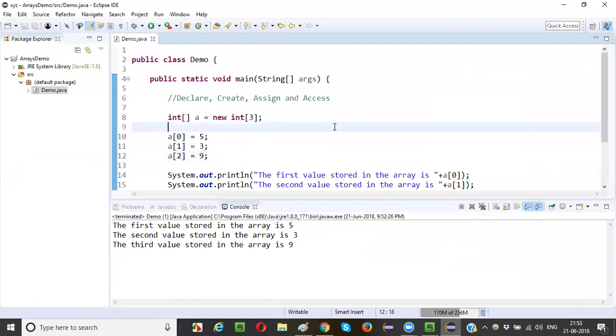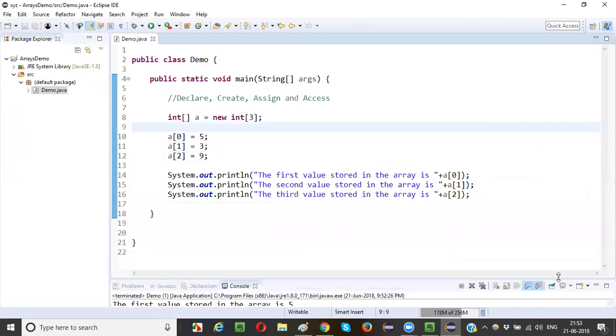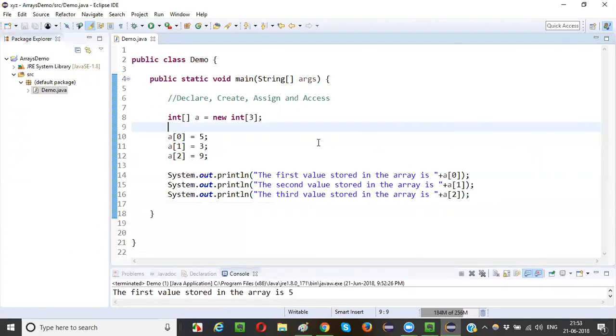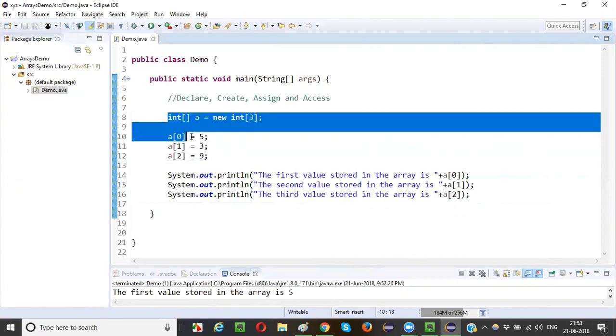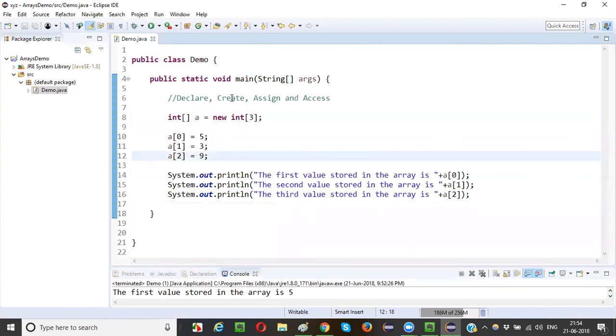I represented the array in this format, right? Now I want to get the same output with a shortcut representation. There is a shortcut representation, guys. You don't have to write this many statements. How many statements have you written for declaring, creating, and assigning the values into the array so far?